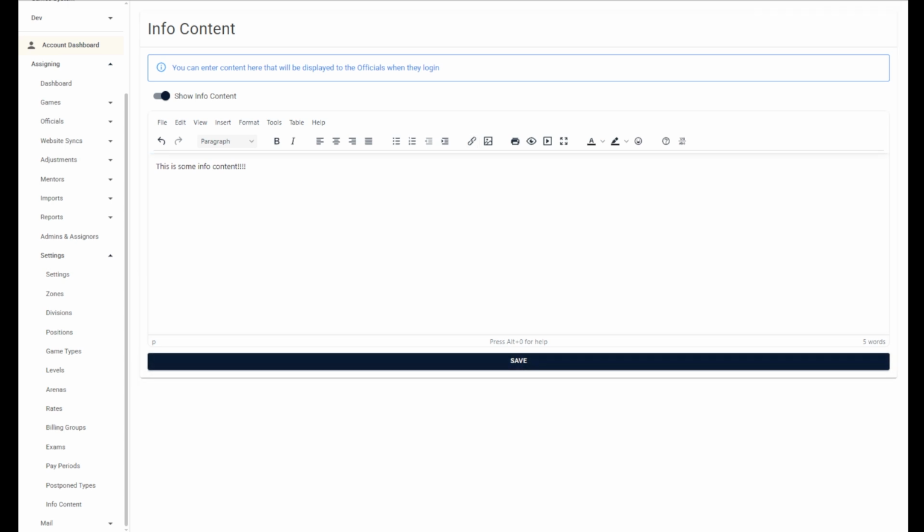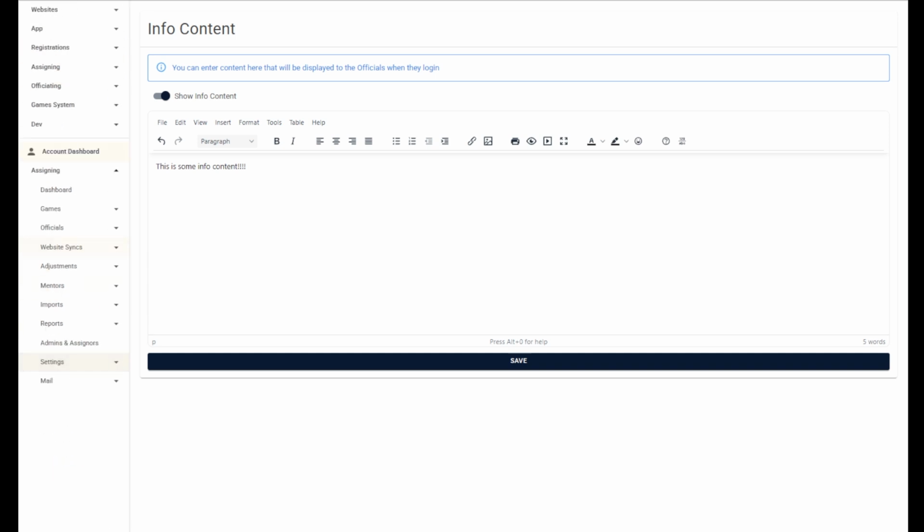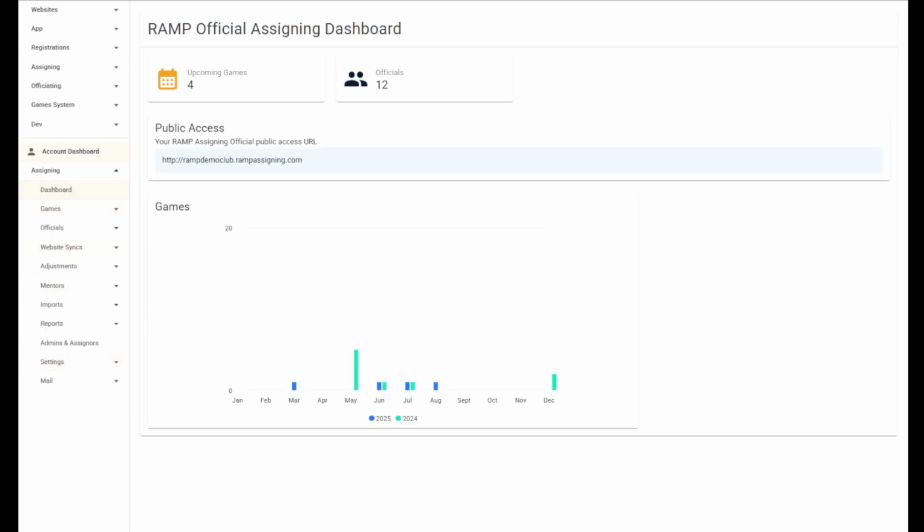That concludes basic setup of the system. From here, you can begin to create your admins and assigners under the Admins and Assigners tabs, as well as distribute your front-end link, which can be found underneath of the dashboard at the top of the page. In this case, rampdemoclub.rampassigning.com. Additionally, if officials have created an account via the app, they can search for your organization there, underneath of the Organizations tab, by searching for your organization name.